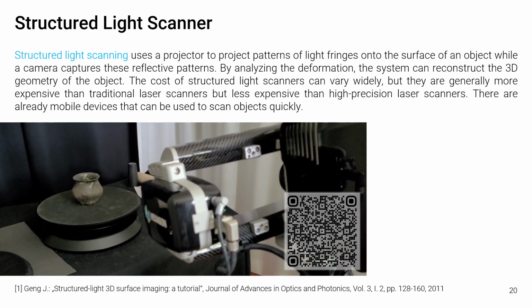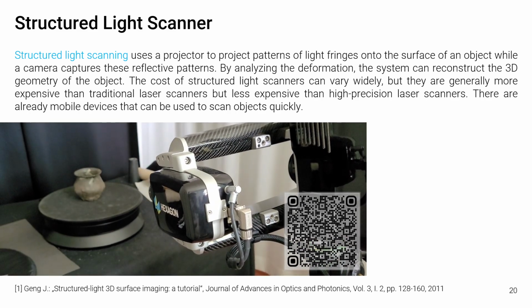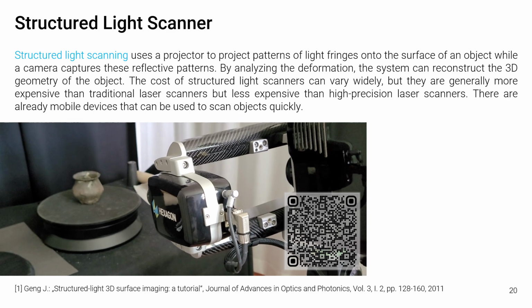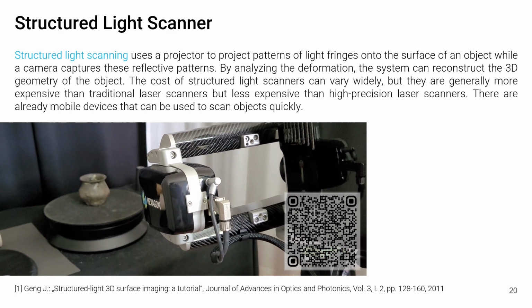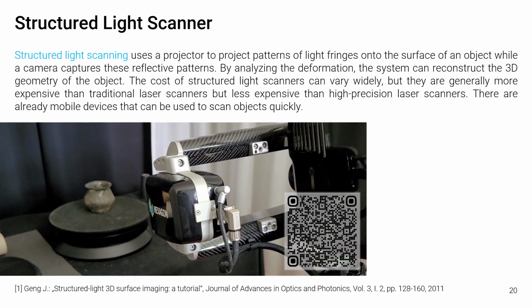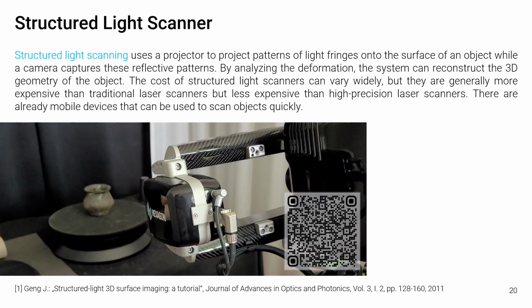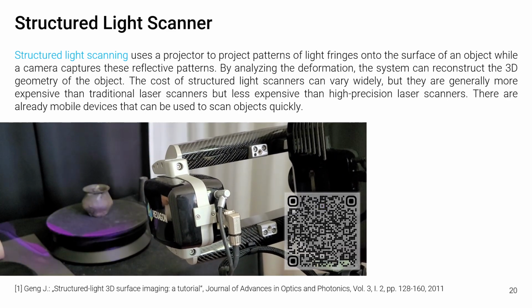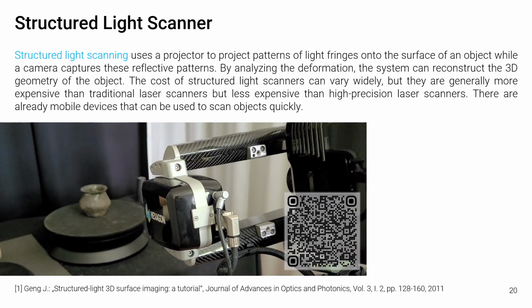The cost of structured light scanners can vary greatly, but they are generally more expensive than conventional laser scanners, but less expensive than high-precision laser scanners. There are already mobile devices that can be used to scan objects fast.